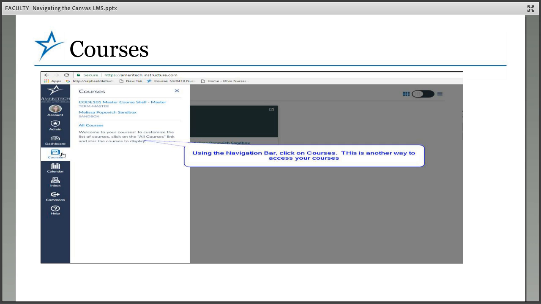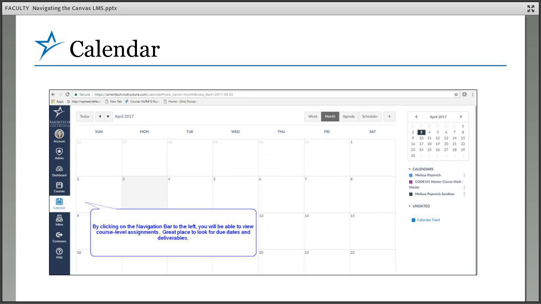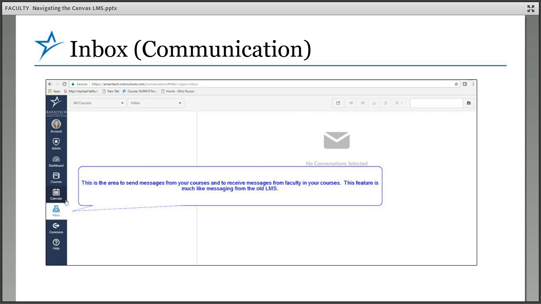If you click on Courses, it is another way to access which courses you will be teaching. As you notice in this particular screen, the course pops up to the right of the navigation bar once you click on Courses. Calendar is another piece of the global navigation bar. Once you have entered into your courses, assignments will also populate here on your calendar. It is a quick view of when assignments are due in the classes that you will be teaching.